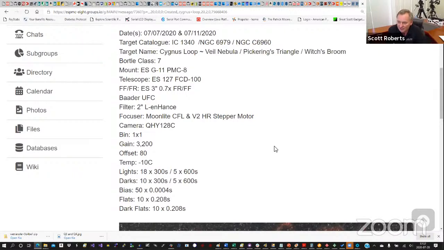So what do we got? It's on a G11, under very dark, extremely dark Bortle Class 7 skies. Bortle 7's badly light polluted. Vader UFC and 2-inch L-eNhance.